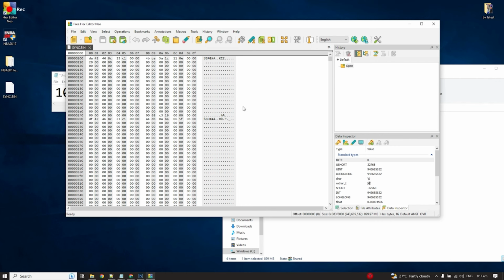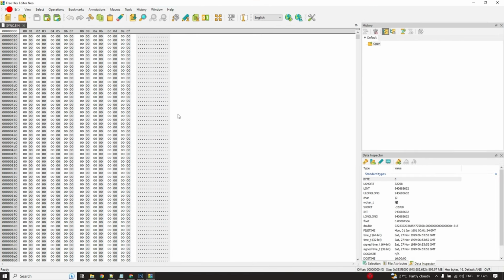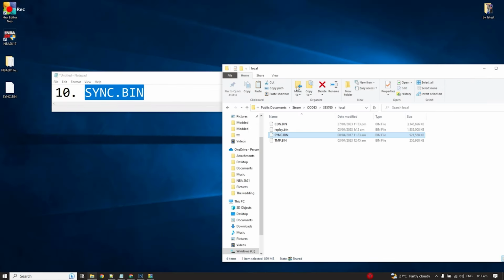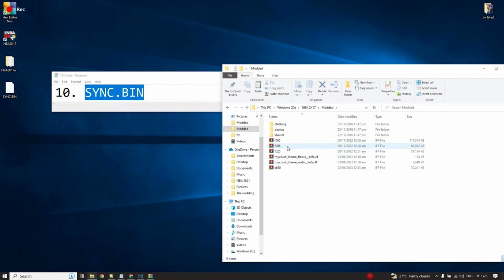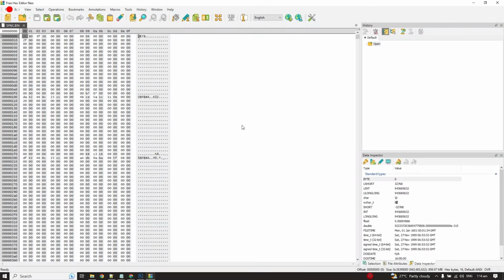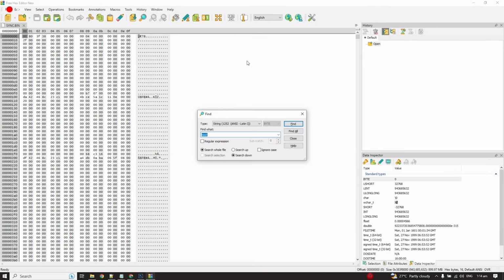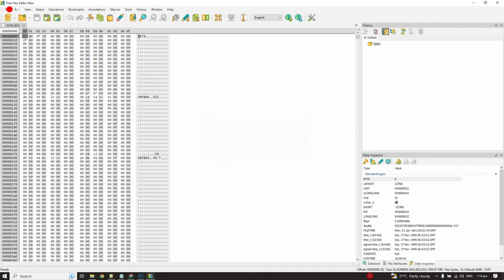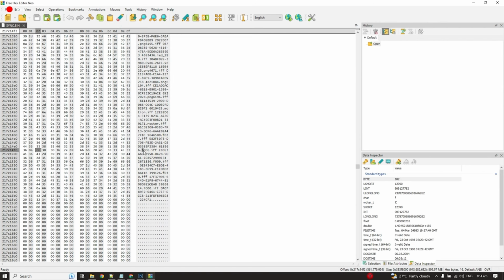So open the file on the desktop. Click the sync.bin. So here's the sync.bin, and we need to locate this file for Clippers. So F006 is the ID for Clippers, and click Control F, search F00 or F006, and as you can see, we locate the file. This one, this is the court for Clippers.